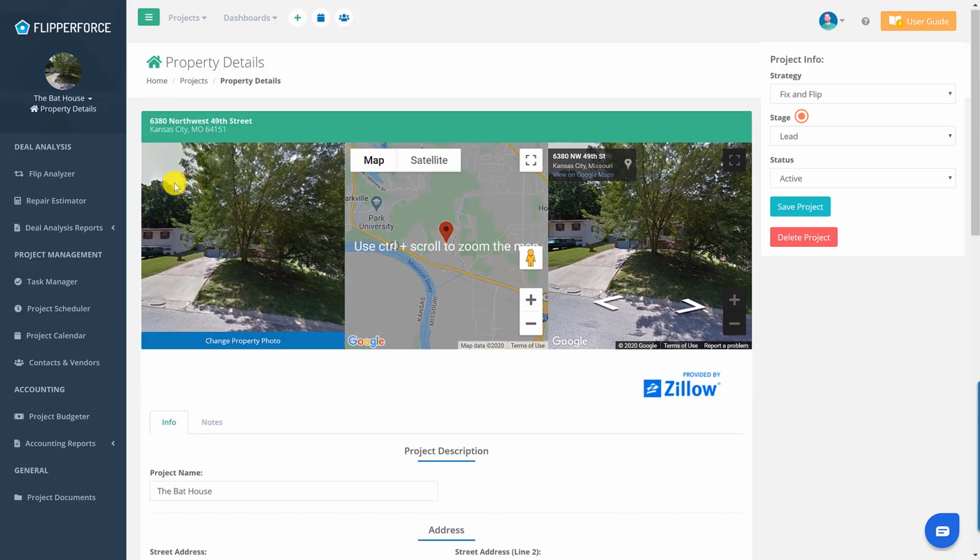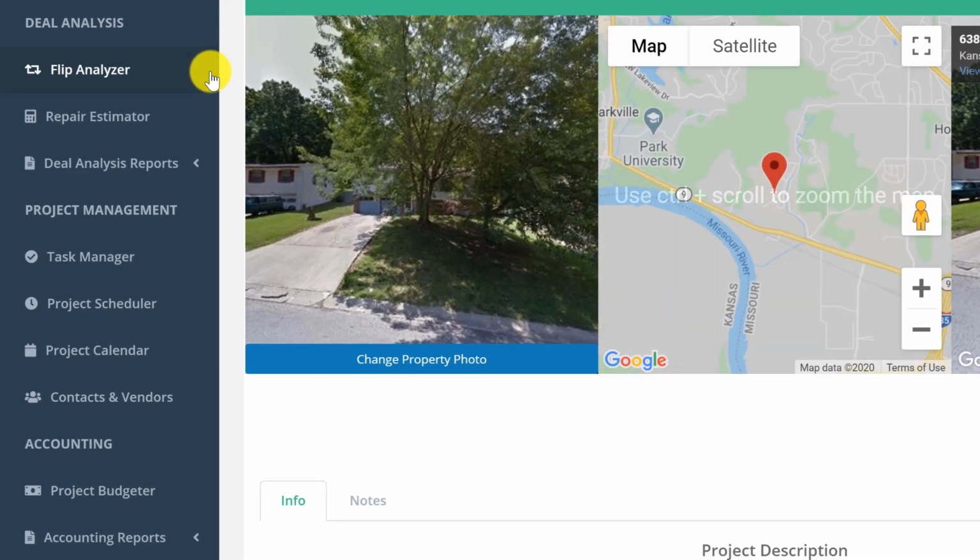Another thing you'll notice is that the sidebar populated with our set of tools that we can use to analyze a deal and manage our project. So the basic workflow of the app is that you'll use the deal analysis tools first to analyze the deal and then estimate the renovation costs. Once you do get a property under contract, you'll move down here to the project management tools and the accounting tools to create your project timelines, track your progress, track your expenses, stuff like that.